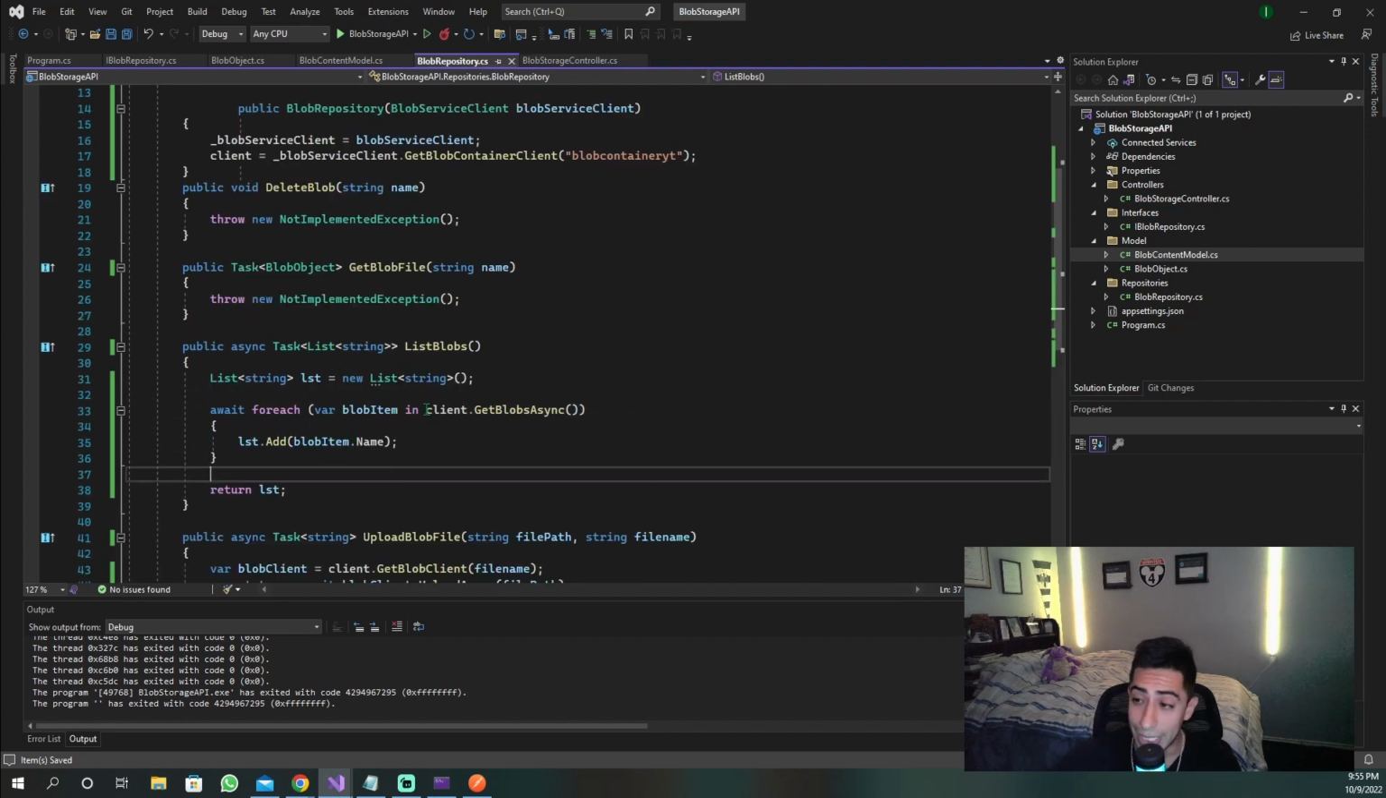And this is all the code we need to access everything that's in this given container, add it to a list, and then show it to the client side. So let's run it, and let's test it.